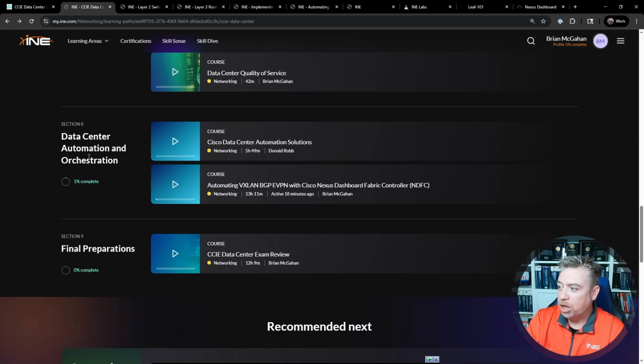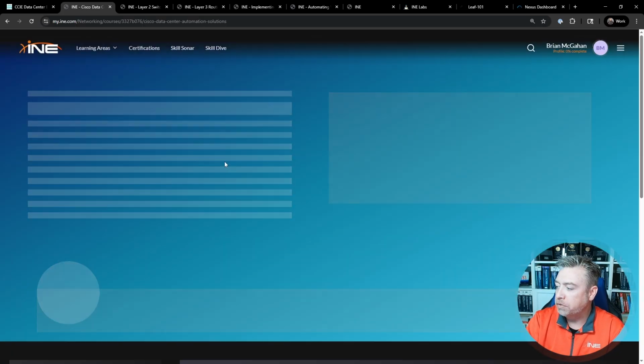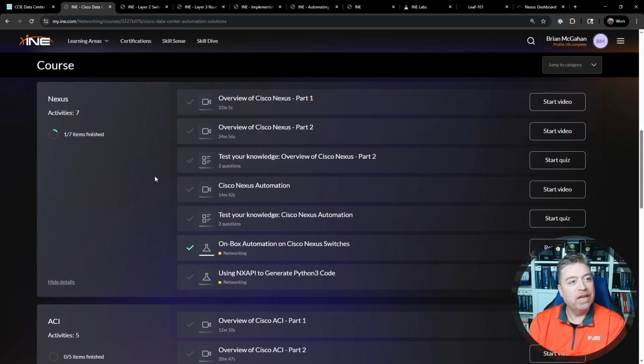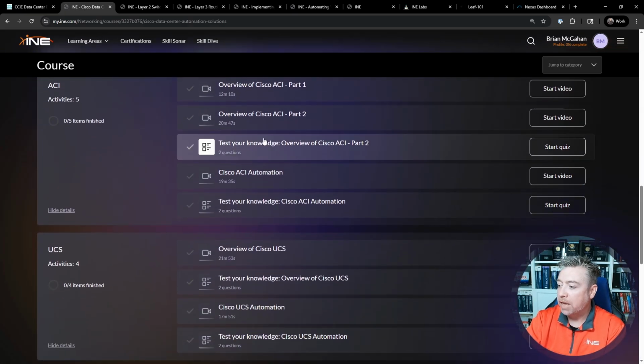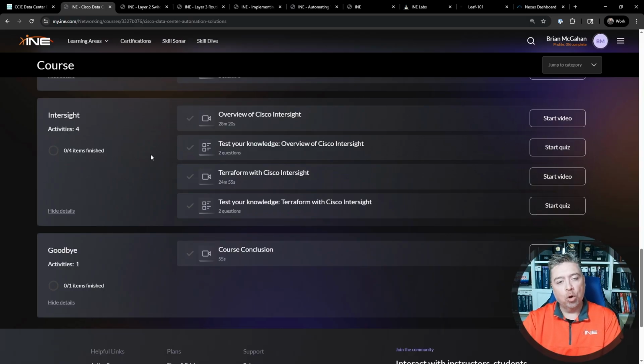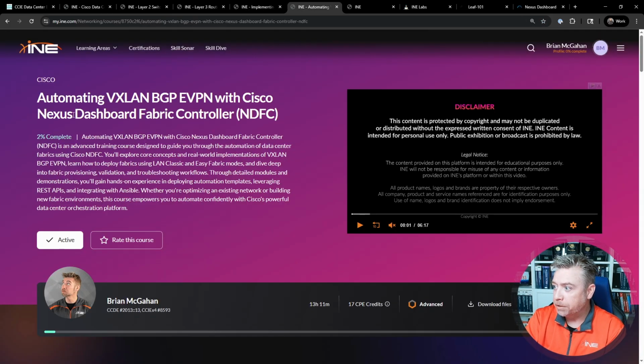Then we have automation and orchestration, which is split into two different subsections. This first one here, Data Center Automation Solutions, talks about how we interact with the different APIs of the Nexus switches, of the ACI, of the UCS, and of Intersight, which is to control multiple UCS domains at the same time from the cloud effectively. And then the second portion of this is automating VXLAN using the Nexus Dashboard.